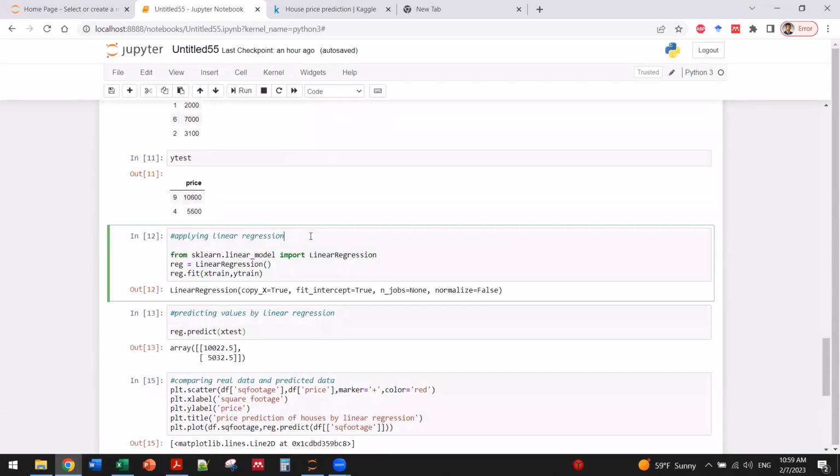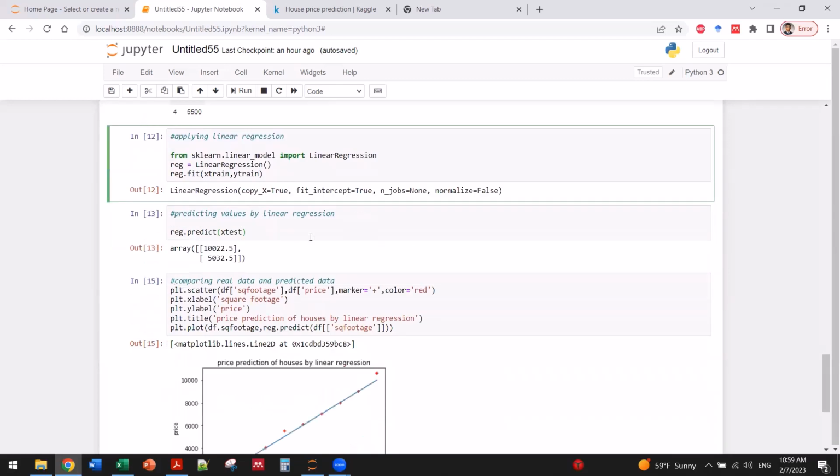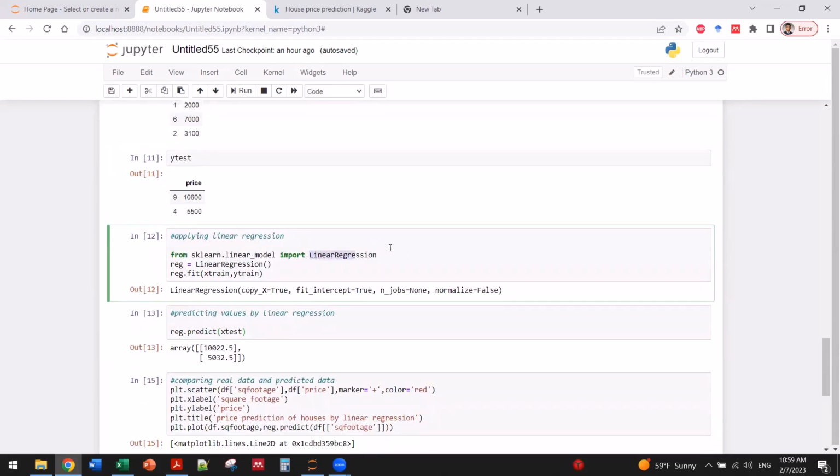Now, actually, we want to apply linear regression. Another function called LinearRegression will be imported from sklearn.linear_model. There are so many models, but we want to import LinearRegression, which is included in the linear model set. And then let's say we call it reg. We have training data and test data. We just fit our training data into this reg, that is the regression algorithm. We feed our training data into the regression algorithm.